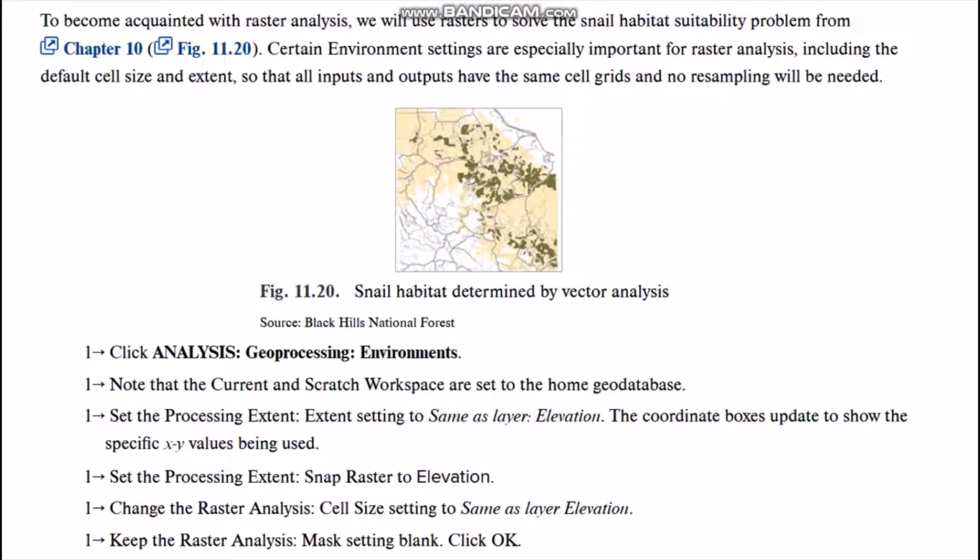So first on here, you'll note that the first thing it has you do is set your current and Scratch workspace to the right geodatabase. That just makes sure that all of the outputs from your tools will automatically be saved into the right spot. You'll still need to name them, but they'll be saved in the right spot.